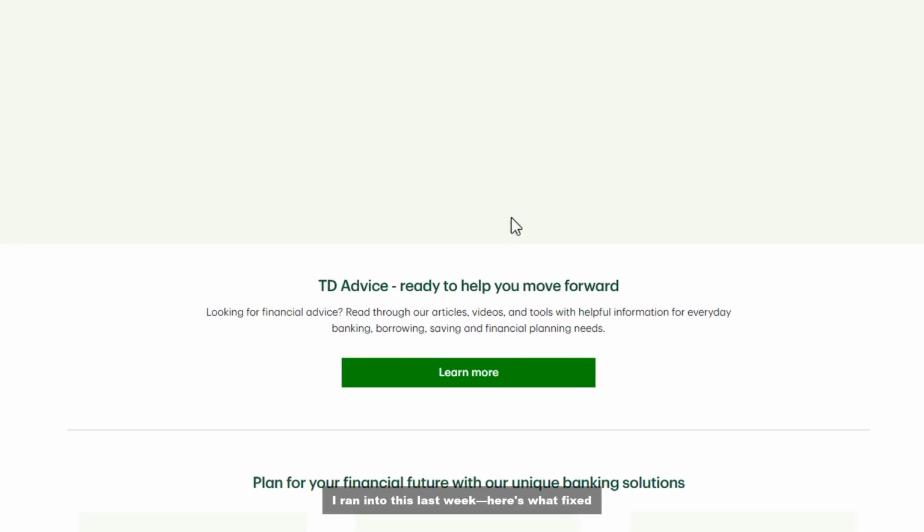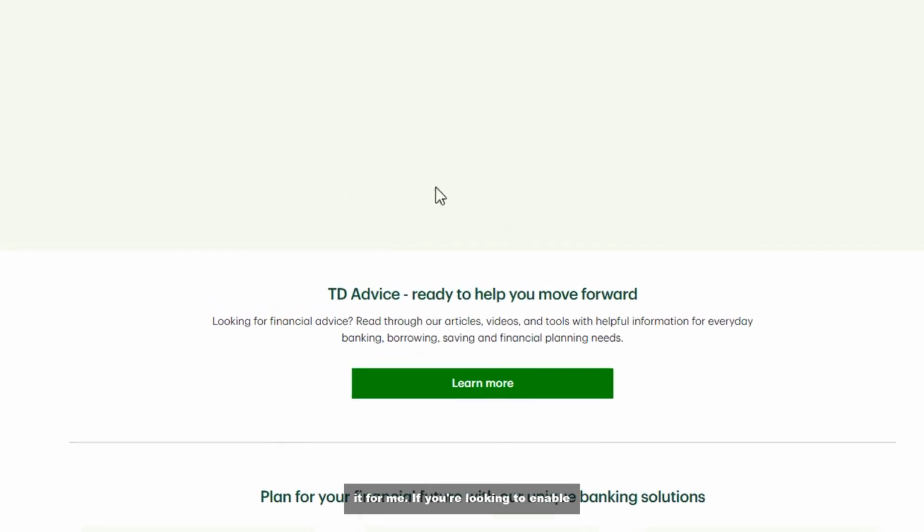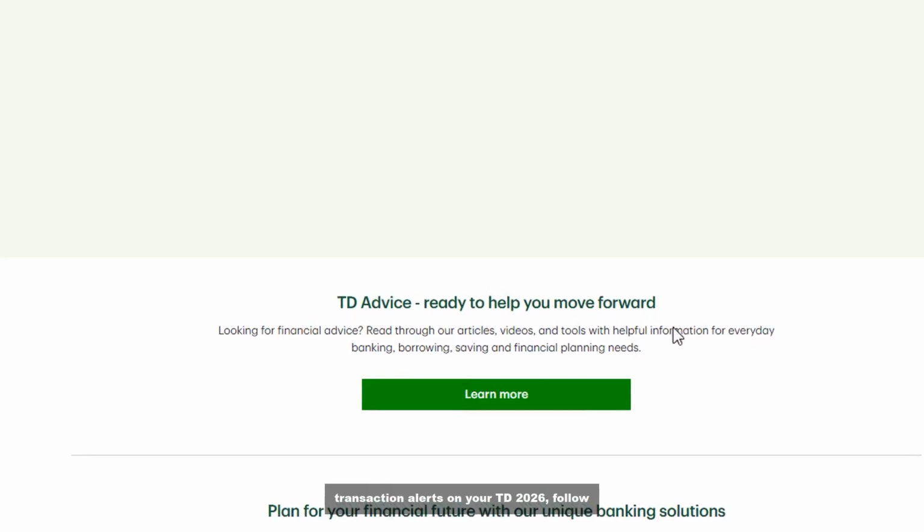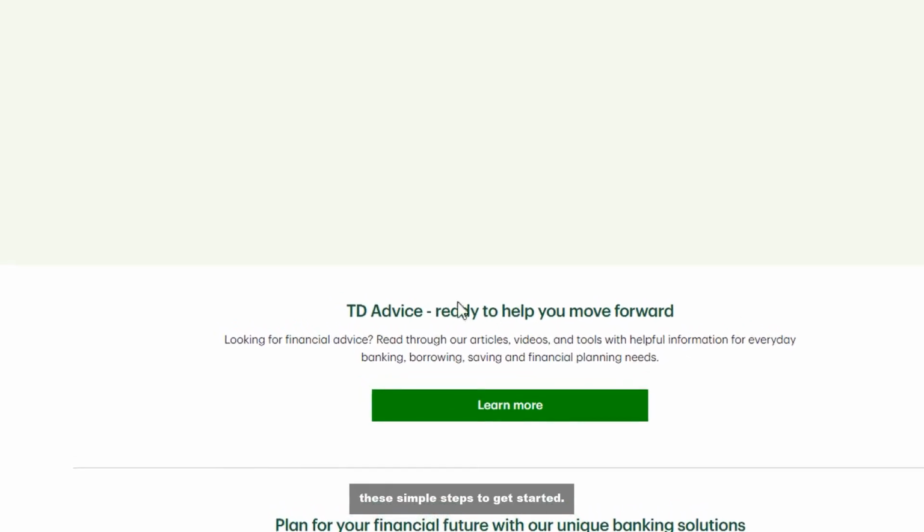I ran into this last week. Here's what fixed it for me. If you're looking to enable transaction alerts on your TD 2026, follow these simple steps to get started.